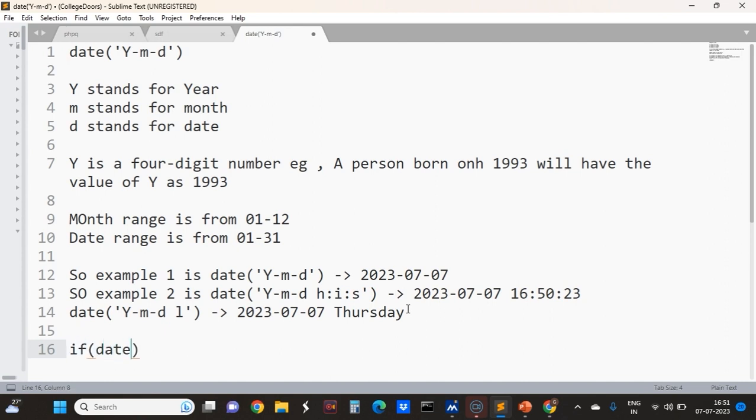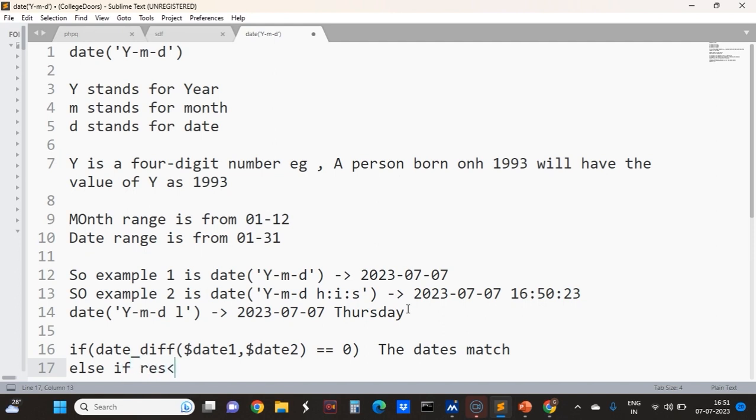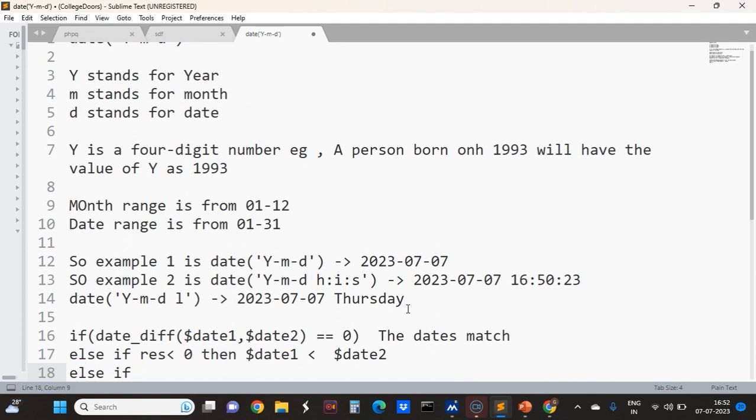Now there is one more, date_diff. It will take date 1 and date 2. If the date_diff result is equal to 0, the dates match. Else if the result is less than 0, then date 1 is less than date 2. Else if the result is greater than 0, then date 2 is greater than date 1.